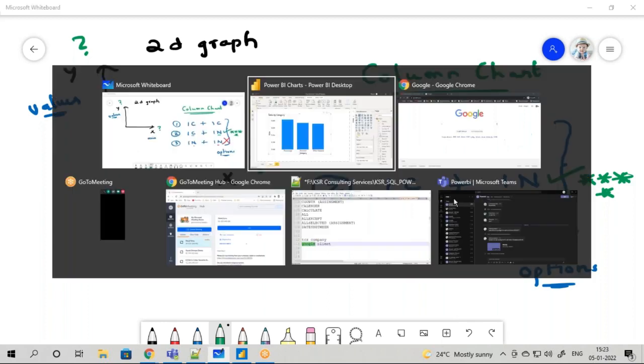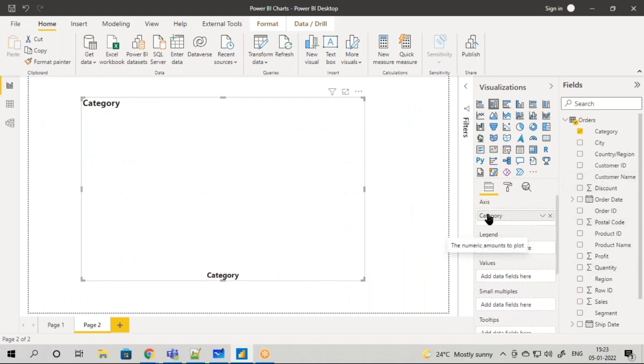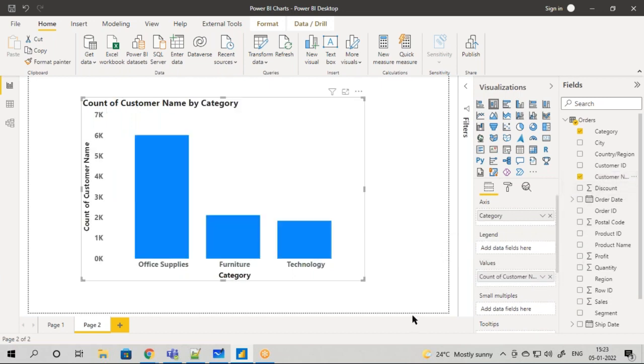Now, what if this is also categorical data, this is also categorical data. Now, still it is viewable. When I drag the categorical with the categorical, customer name is also categorical data. Category is also categorical data. When I say categorical, it is in terms of words, string. Now this chart is still readable.